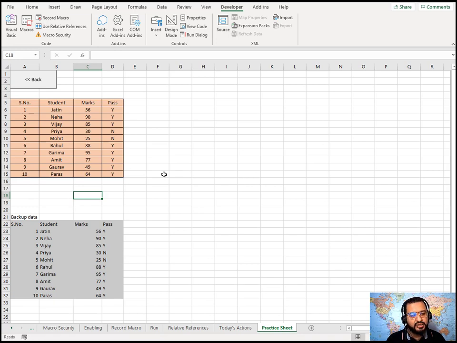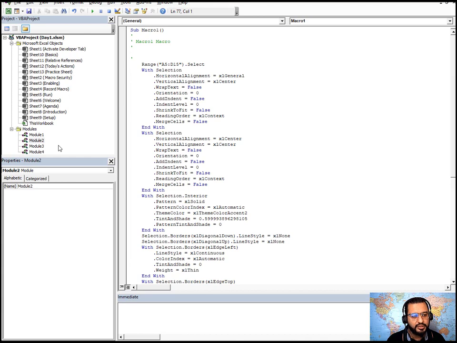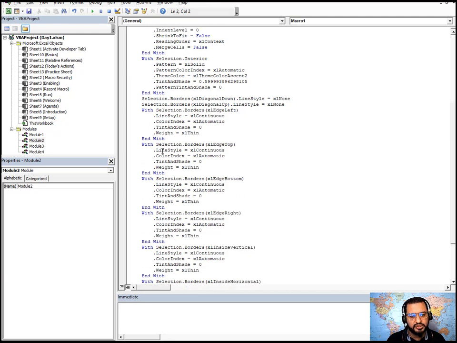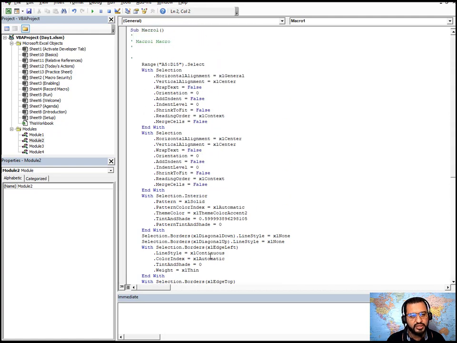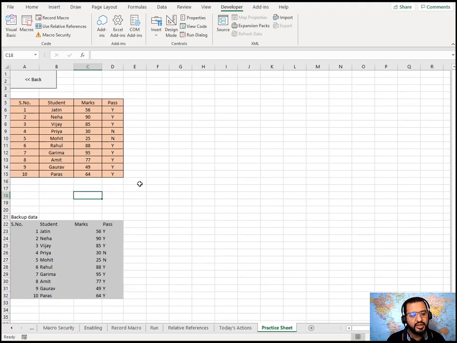And just to see what is recorded or what is inside Macro1, you could click on Visual Basic. And here you could search for the relevant module. So in Module 2 I have this Macro1 recorded, and you see this is what is generated on its own. You don't have to remember it, you don't have to understand what kind of coding that is, but this will work for you. So that's the way we record a macro and apply it to a particular sheet.